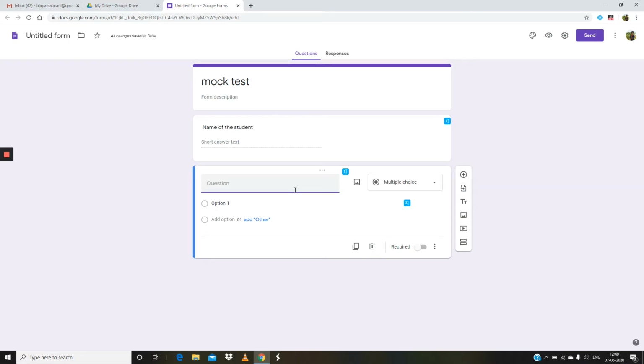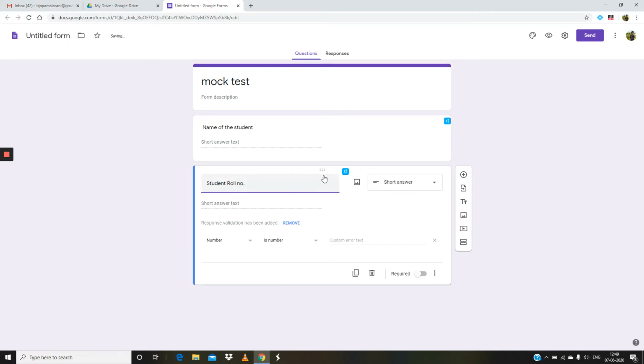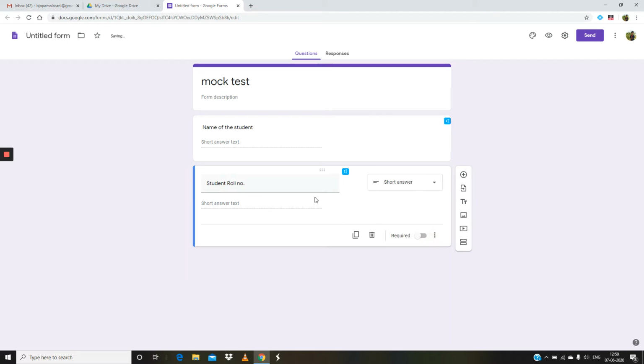So let us ask about the student roll number. Because the roll number will be in numbers, that number will be highlighted. I'm going to remove this, and I will put this as short answer only. For further questions, you can click on this plus. However many questions you want, you use this plus symbol so that you can add questions over here. So now I'm going to show the settings.